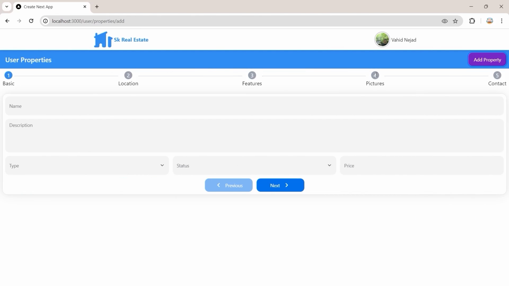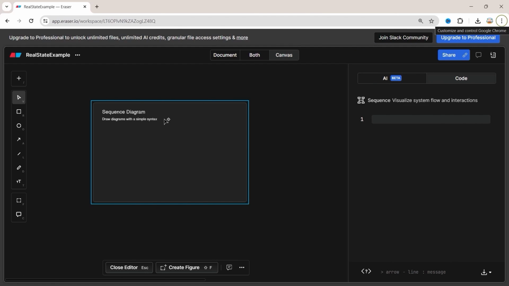In this section, we are going to insert the property into our database. So there's a couple of things that we need to do here. In order for you to understand this procedure better, I'm going to show you what we are going to do here in a sequence diagram.